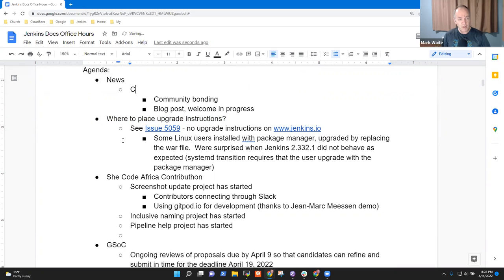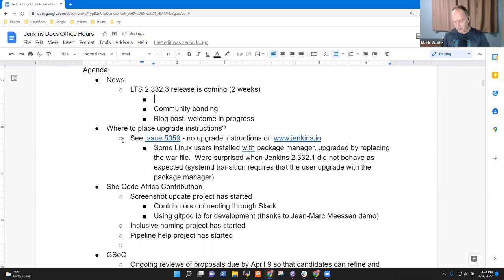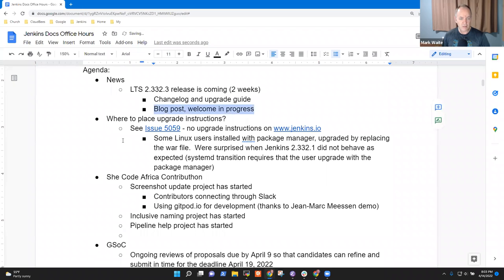By way of news, we've got the LTS 2.332.3 release coming. I think it's about 2 weeks, approximately. I volunteered us to do the change log and upgrade guide, and discussed it today in European Docs office hours with the release lead, Alexander Brandis, and he was great with us doing the change log. The other piece is that localization is improving significantly.